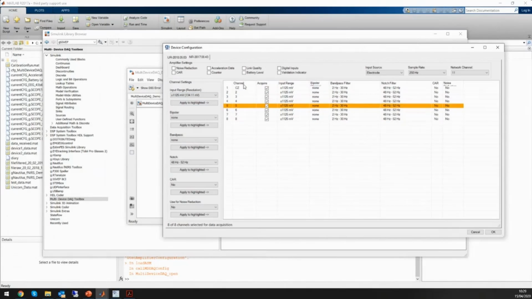Some great thing about the Nautilus is it's already embedded with an accelerometer, so you can always add the accelerometer to monitor the head movement of your subject. Some other useful thing will be battery level because it's a wireless device. After charge up, you can use it up to 8 to 10 hours. So if you want to monitor battery level, you can also add a channel for it.